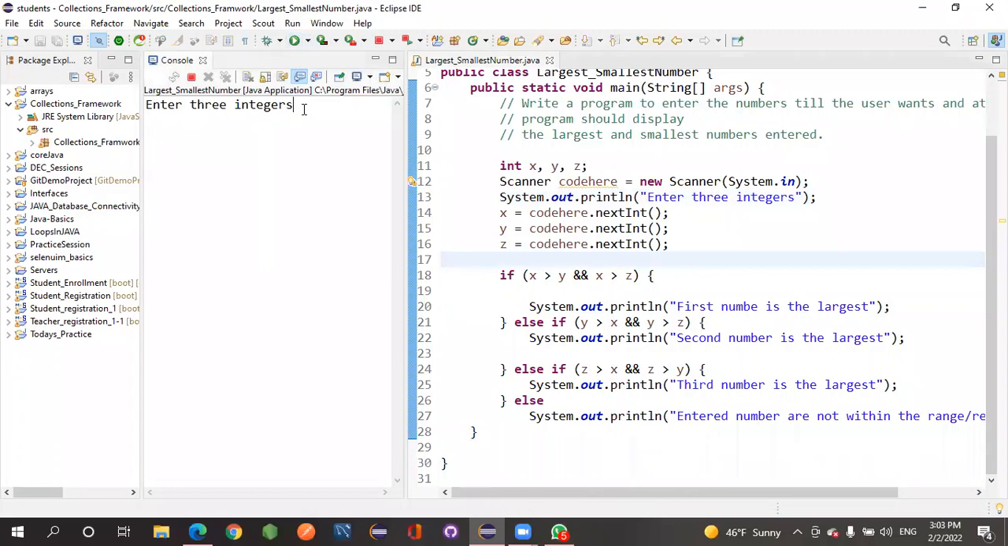It asks us to enter 3 integers. That's a question, right? You have to add 3 integer numbers. Then it will tell you which one is the largest, the second largest, or the third largest. So it says to add them. For example, I say 1000, 2000. For now it's only storing them.